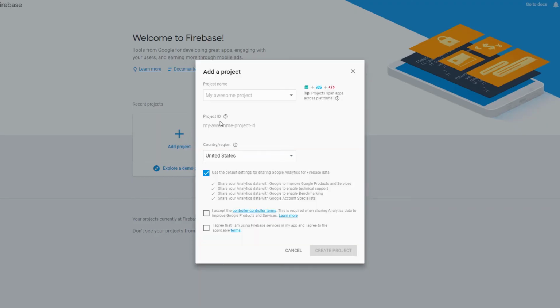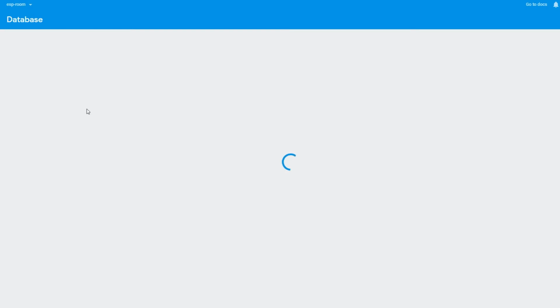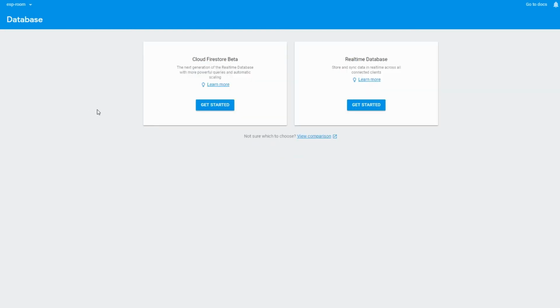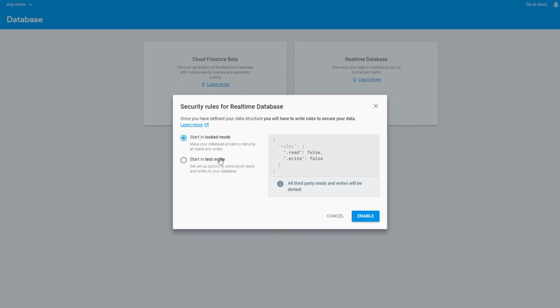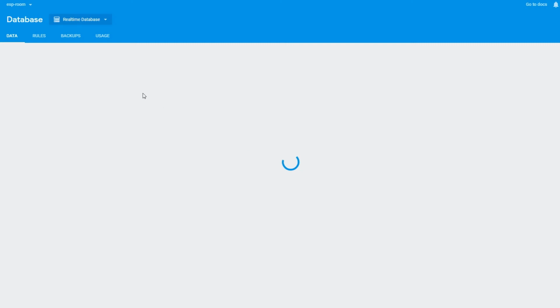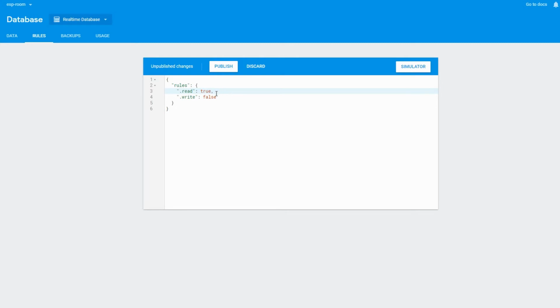Since every sensor is working, we can go ahead and create a new Firebase project, which will be our database for measurements. This is the Firebase project starting page, and now we go to database and create a real-time database. We need to change permissions for read and write in our project in order to upload data and read from the database.